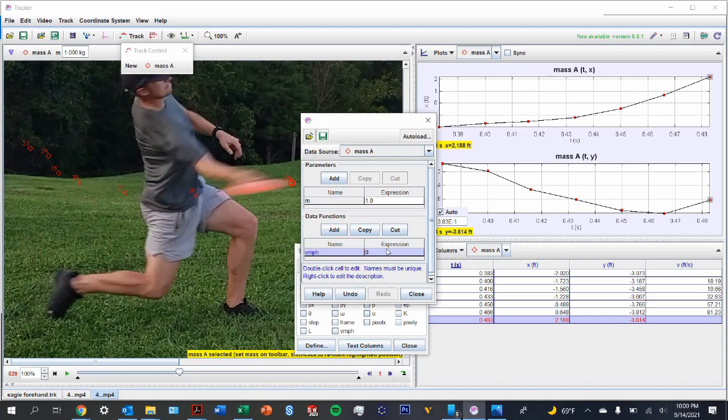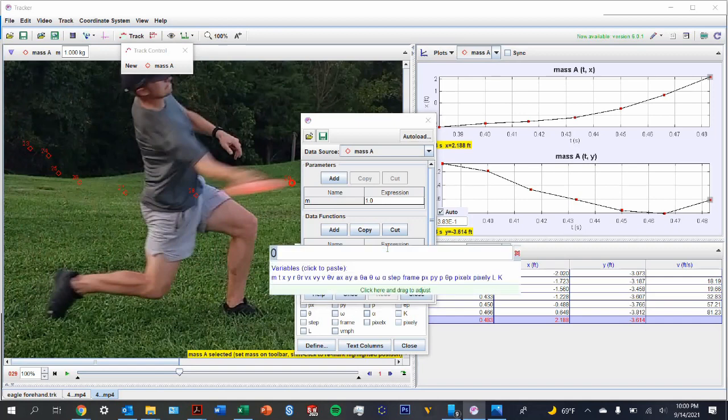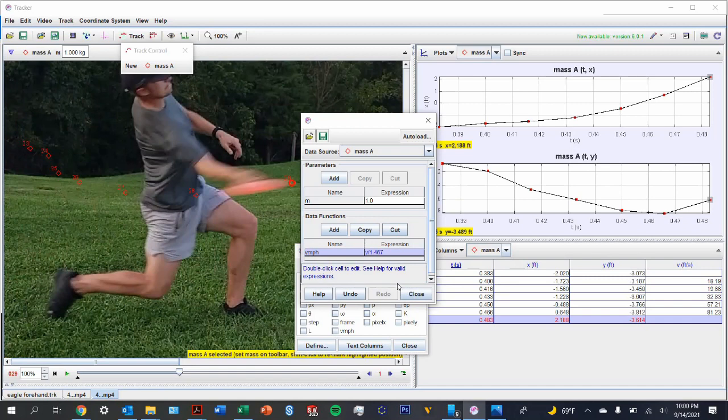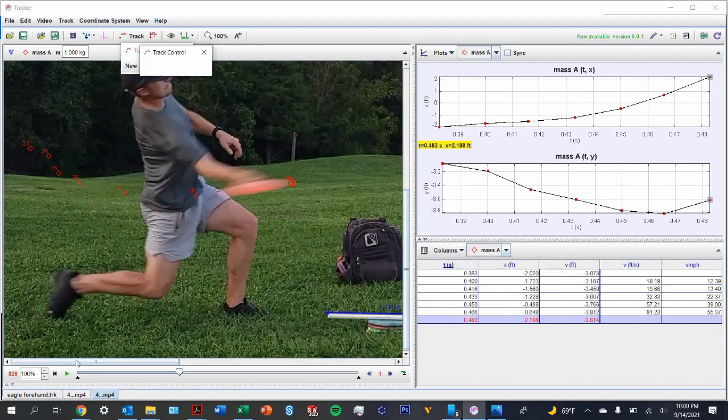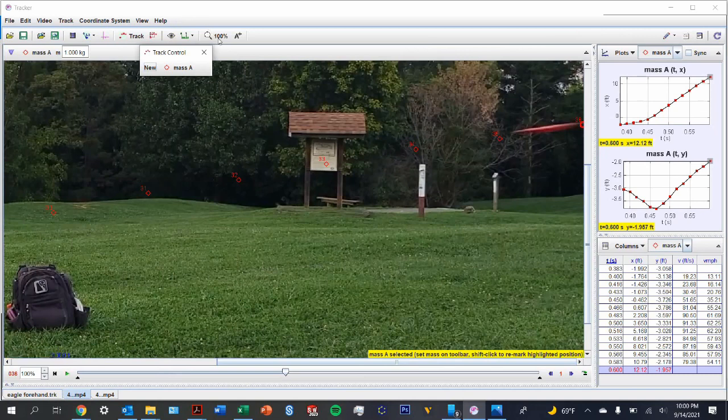And once you've entered that, you can just click enter to close out the text box. And the formula for that is your velocity in feet per second divided by 1.467. Enter again, you'll enter that expression. You can close this and now select your vmph column. I've done this with all of the points in this video on this tab, just to show you what that might look like.